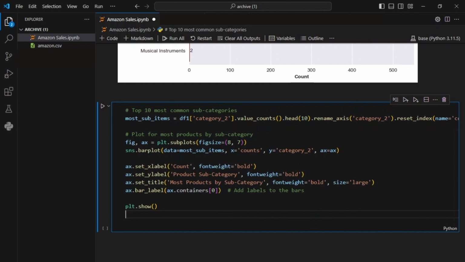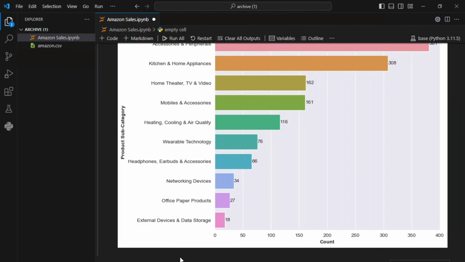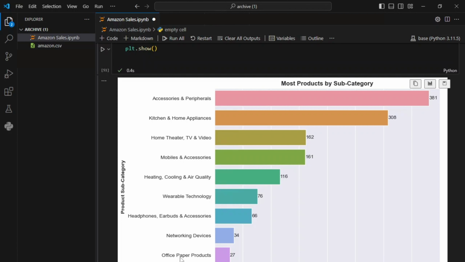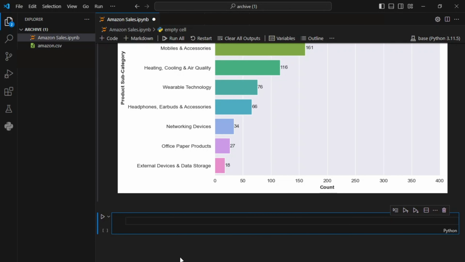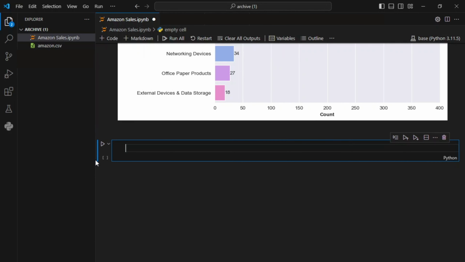So we then set the axis labels and a plot title, and then add a bold font style to emphasize key elements. To make the chart more informative, we add bar labels showing the exact counts, and the resulting plot helps us quickly identify the most common subcategories. So, basically offering insights into the product distribution and guiding further analysis or business decisions, right?